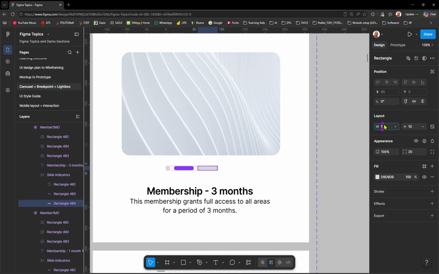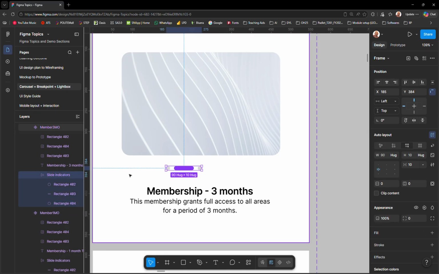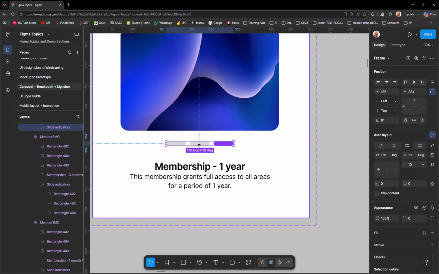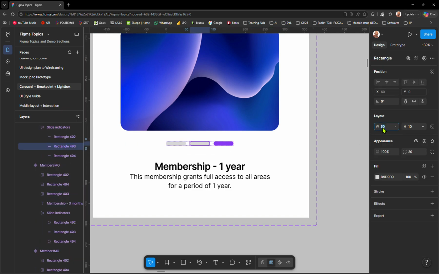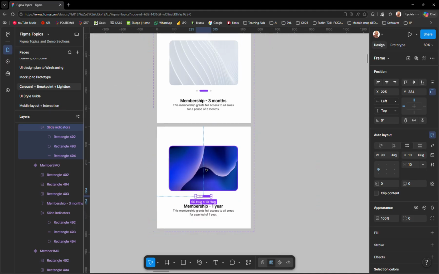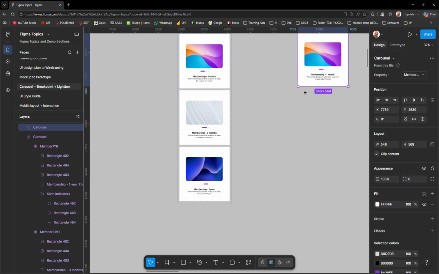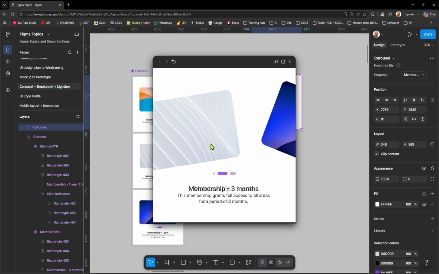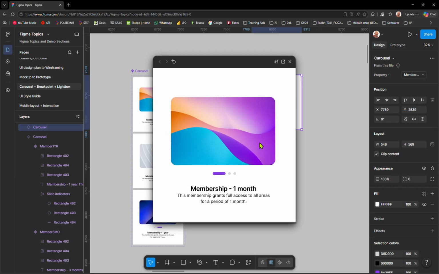10 width. Select the whole slide indicator, hold down Shift, make sure the red line appears so that it's centralized. Again, same for this, 10 width, 10 pixel height. Select slide indicator. Okay, now with that, let's test this again. Go back to the frame that was the variant. As you slide, you notice the animation happen. It smart animates in that way.